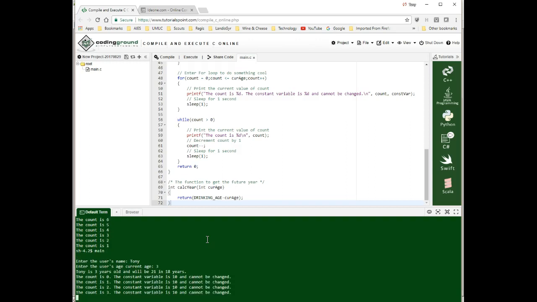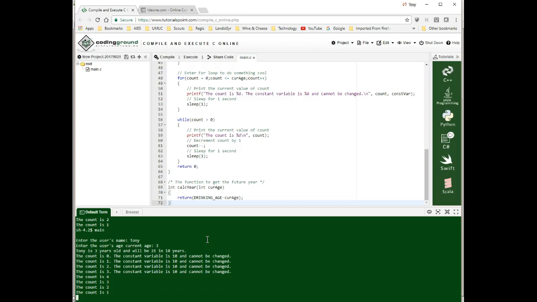But I want to point something out. Notice that I set that value to 3. So this value of cur age is 3. So why does that go to a value of 4 before exiting? If somebody can tell me that, I'd really appreciate that. Let me see.